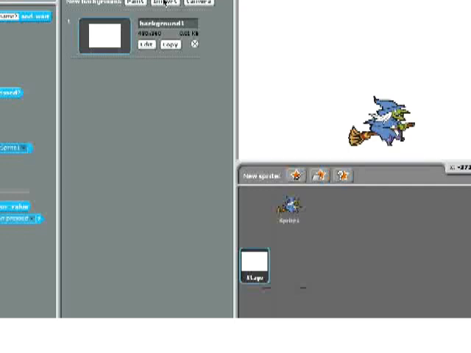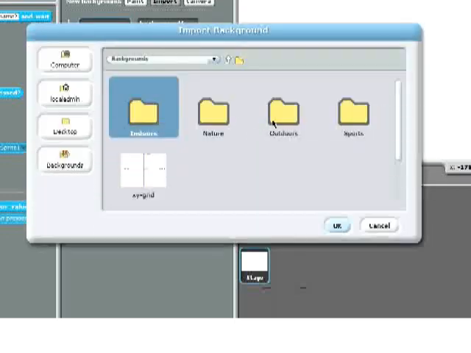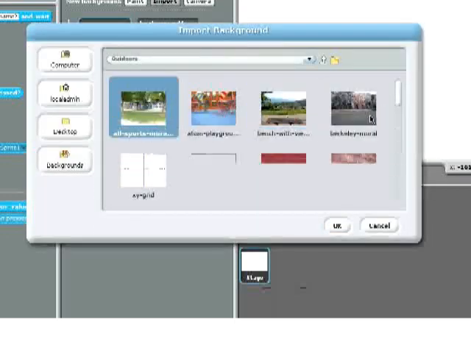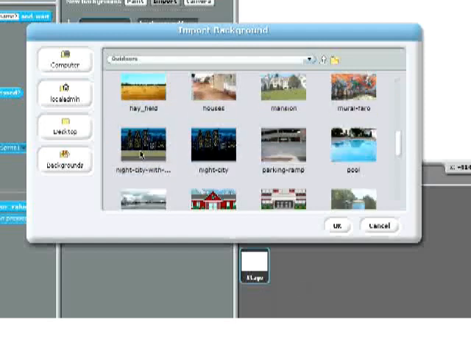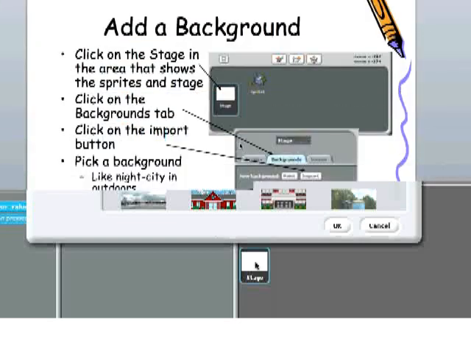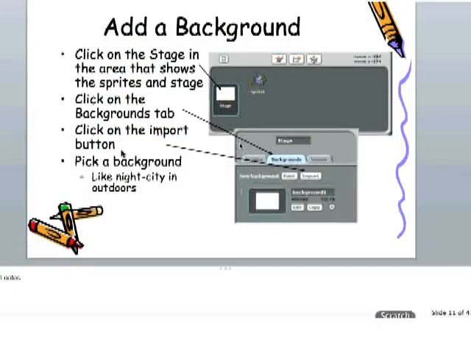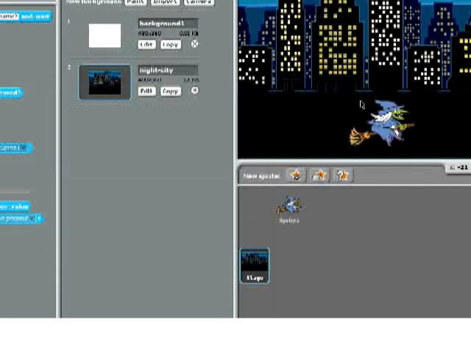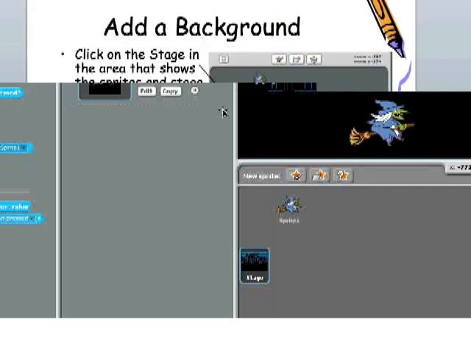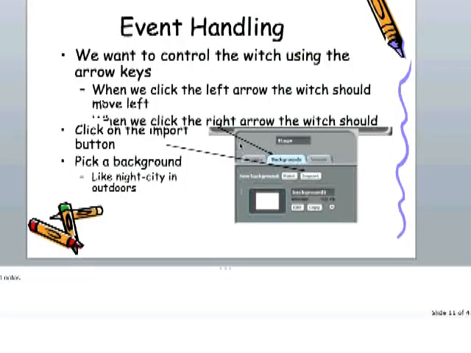So if we go to Backgrounds and Import, and we go to Outdoors, we can see this Night City. And there's Night City with something. I forget which one I said to use. Night City, just Night City. So I'll grab Night City. And so that looks a little more interesting for our game to have a nice background for it. So now we have a background that looks like a city, and we have a witch.